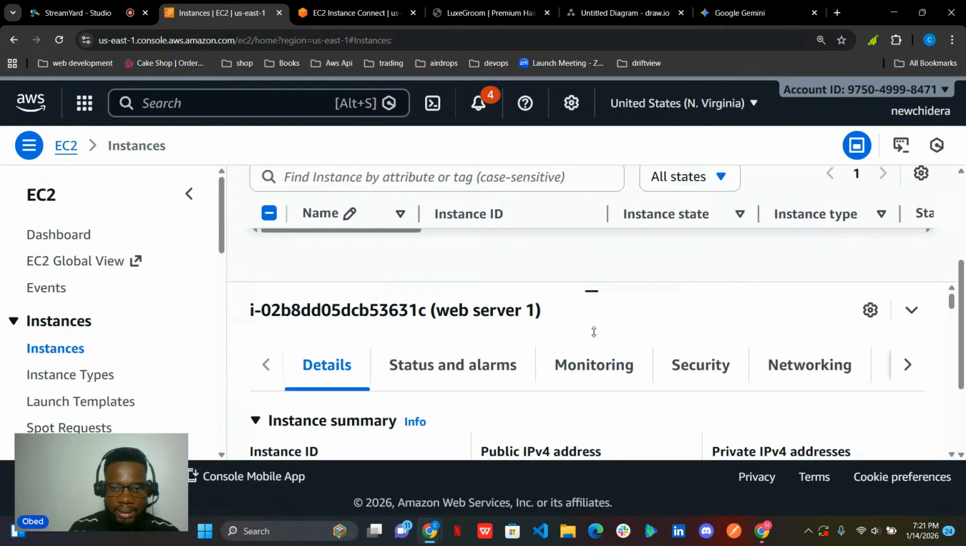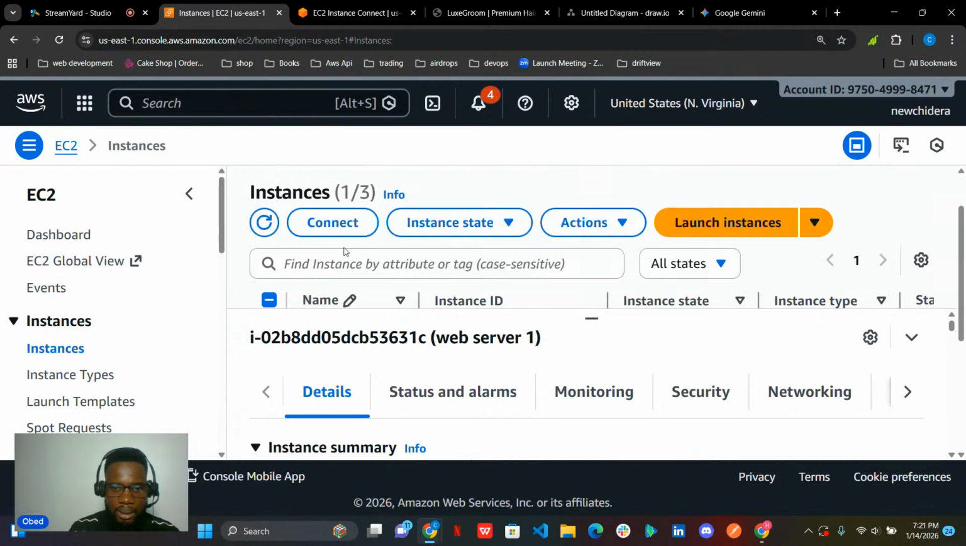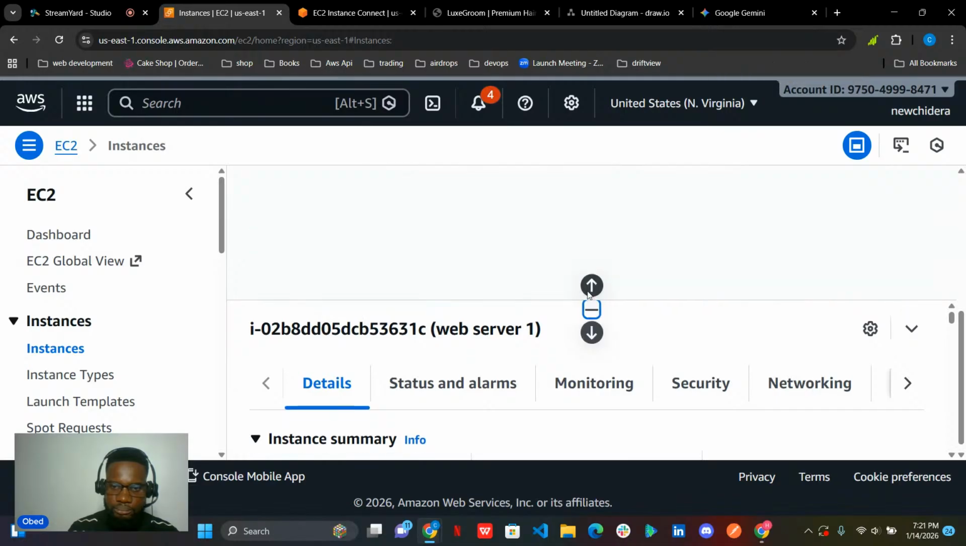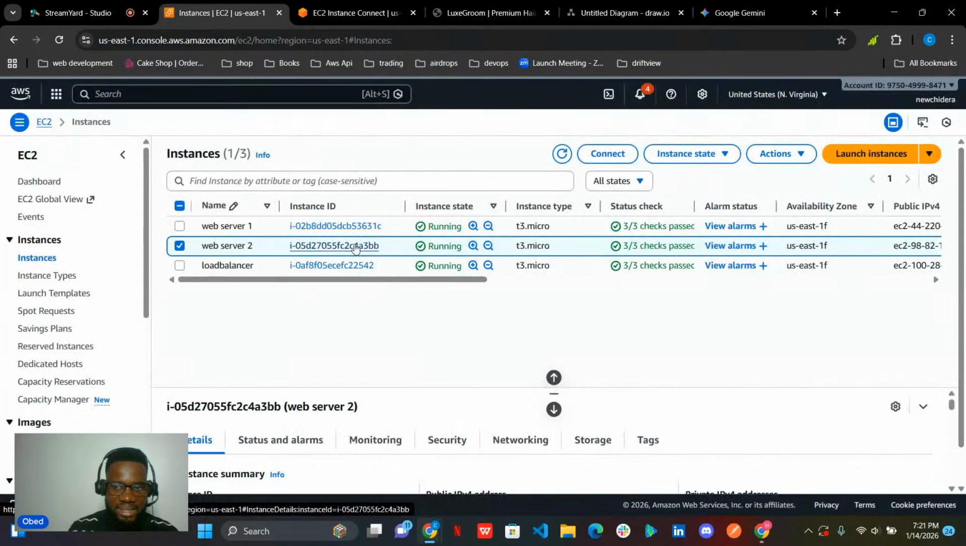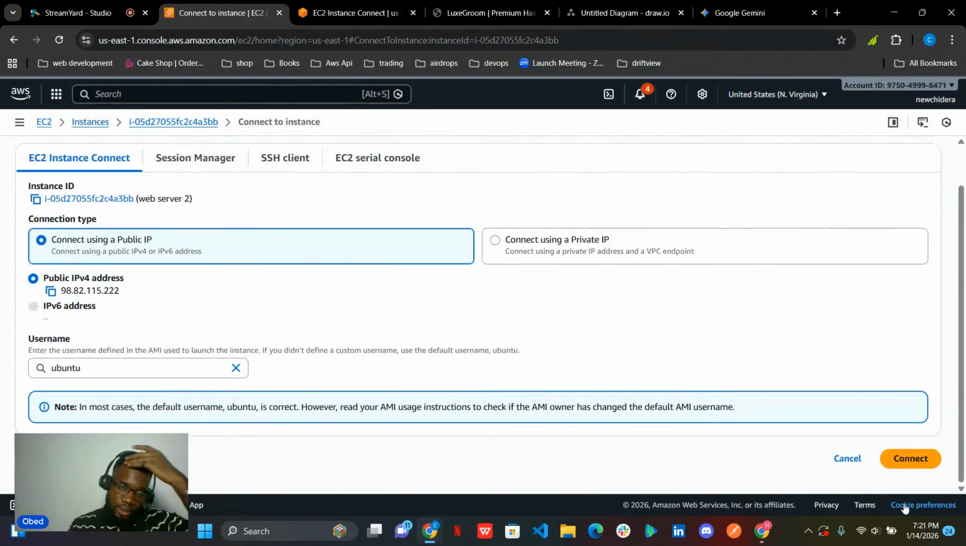I'm done with web server 1. So right here, I have web server 2. This is web server 2. I'll select it, and I will click on the instance ID, or I can select it and click on connect right here. With connect, we connect to the instance.